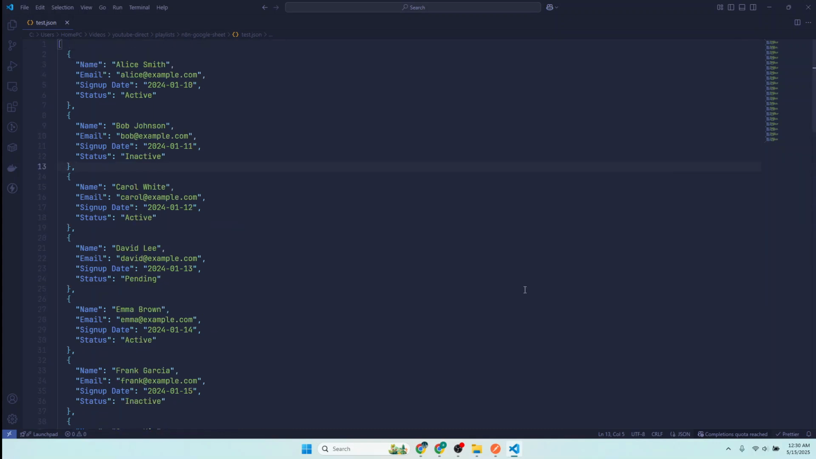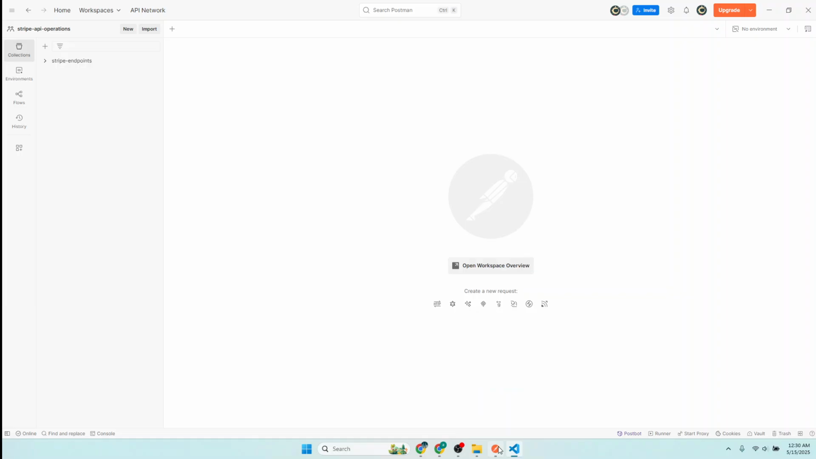Then for accessing the webhook, I'll use a tool known as Postman. You can download this, it's free. Just sign up, then you'll be able to use it to send data or to make HTTP requests.